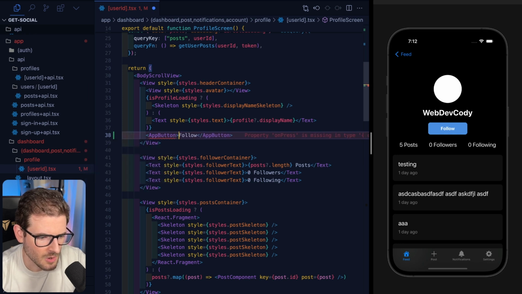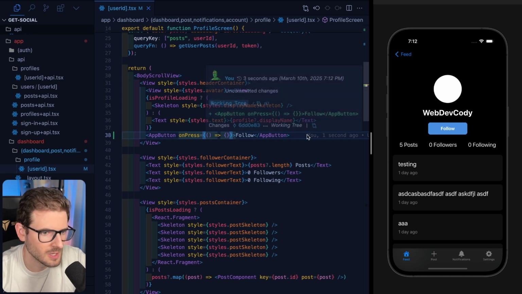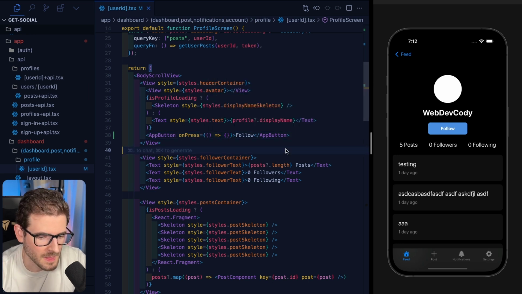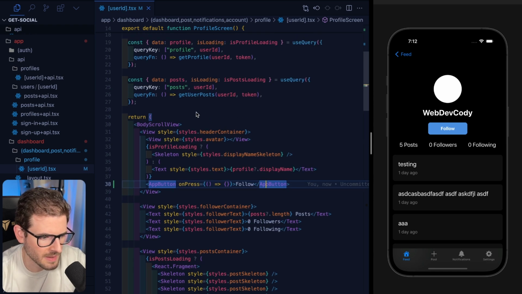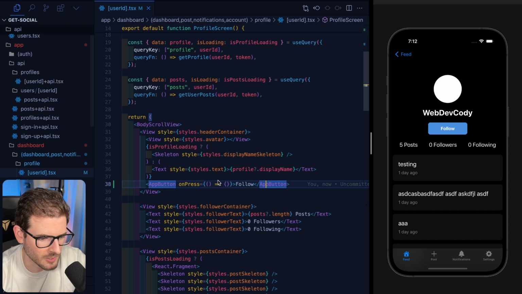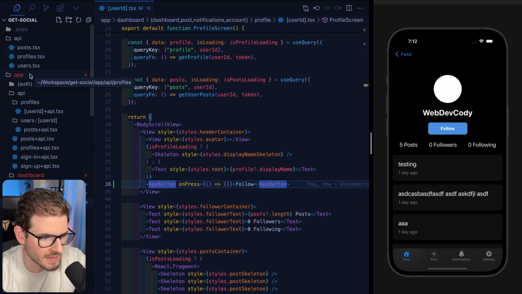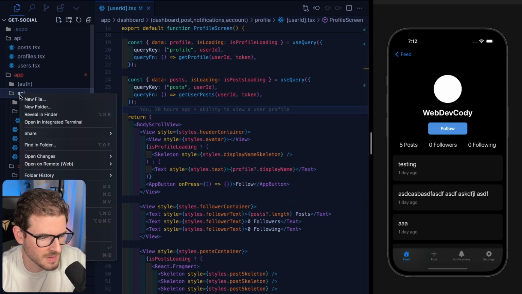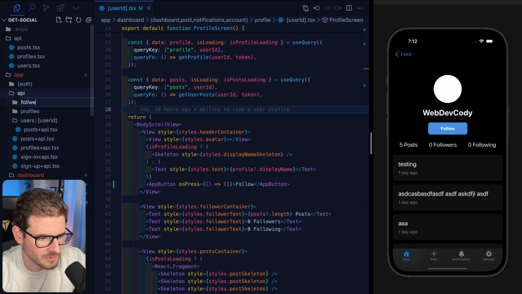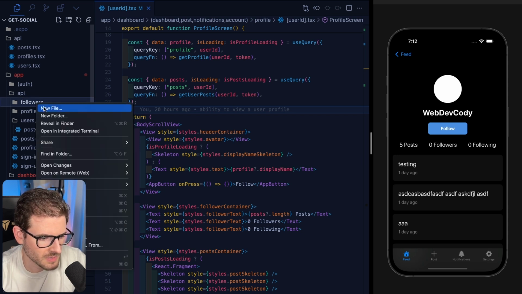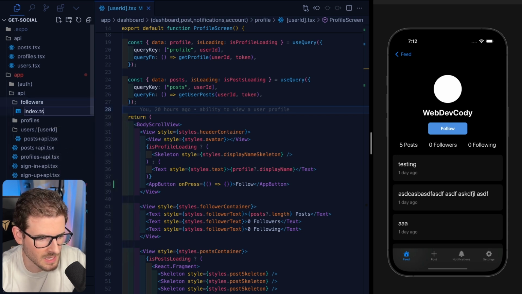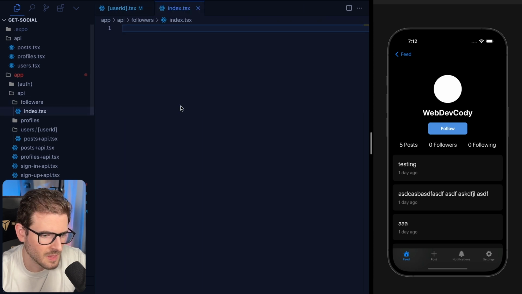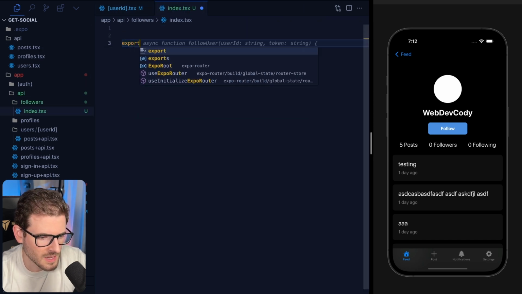Let's see. Oh, when you press it, we need to do something. So if you press the follow button, it should hit an API endpoint and make your currently logged in user follow this user. Okay, so let's start with that. We're going to go ahead and make a follow API endpoint, and then we'll hook in to do a post request to that. So in the API, let's just make a followers endpoint. You want to try to make this RESTful, and then we'll do an index.tsx.